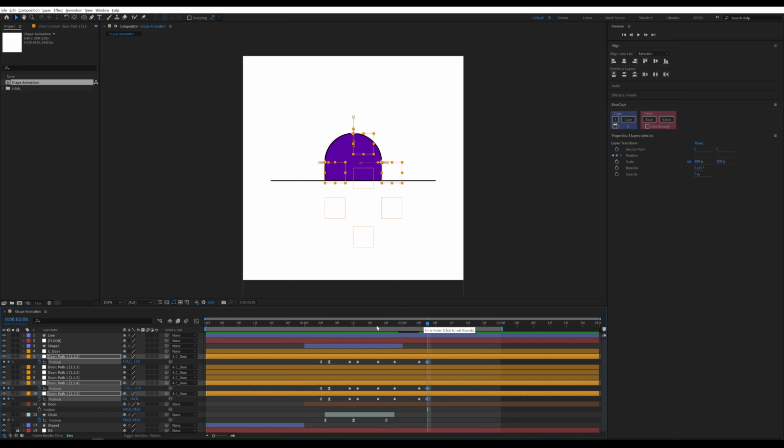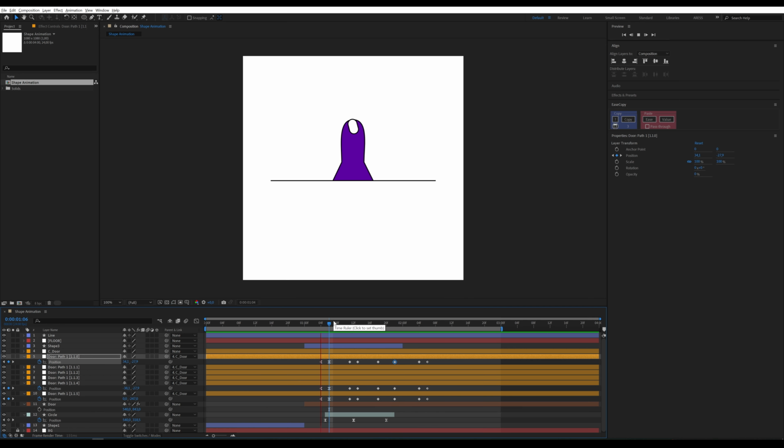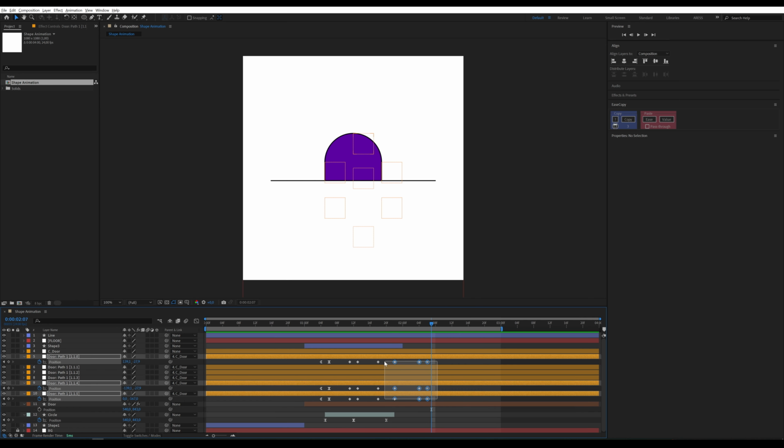Let's see how it looks now. I think we can add more deformation after the impact on the door. You can experiment on your own and create an even more noticeable effect. We can apply easy ease to those keyframes.